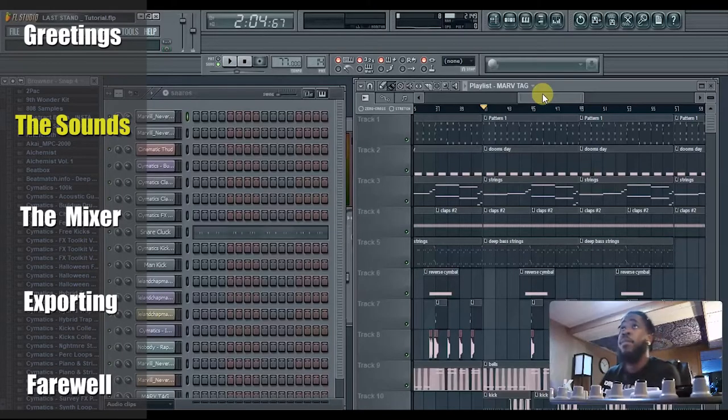Alright, y'all. So here we are in FL Studio. This is an unreleased record I produced called Last Stand. I'm gonna let y'all hear it real quick and we're gonna get into it.